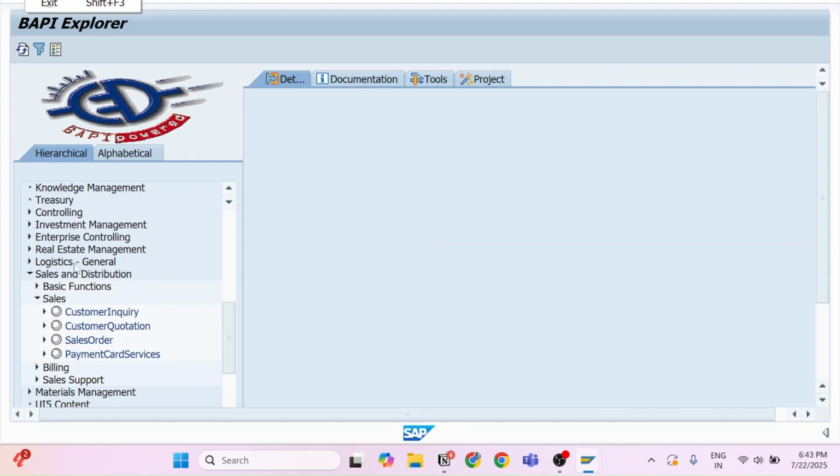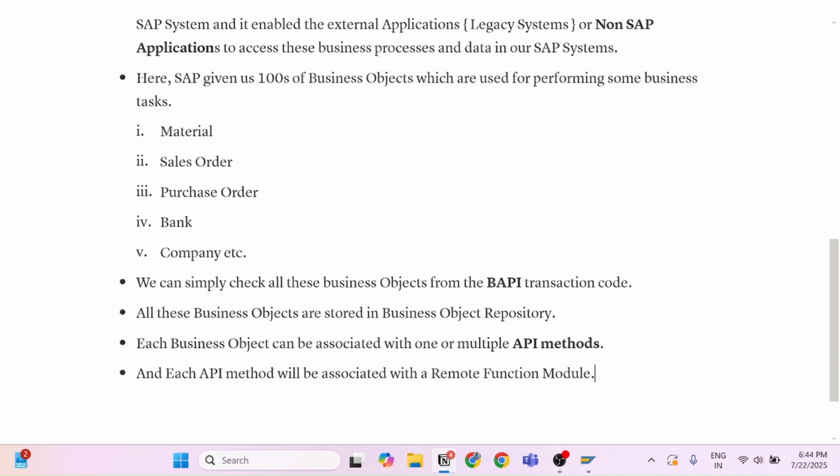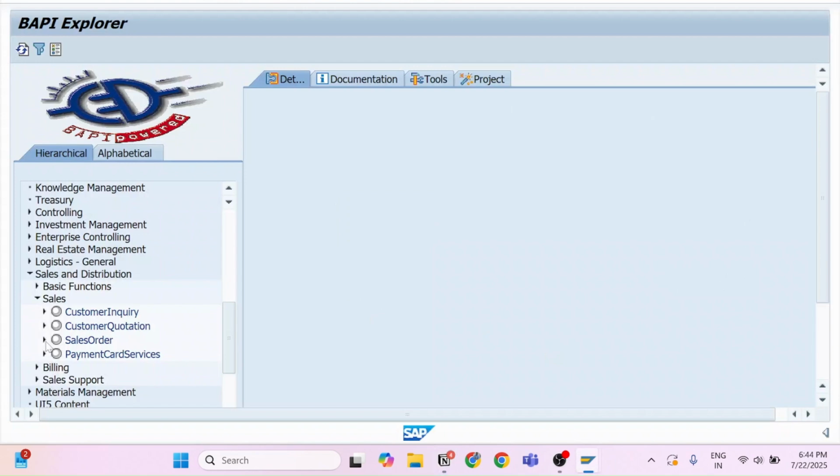So there is my BOR, Business Object Repository. Inside it, I opened a business object, and you see so many API methods are there, right? And each API method will be associated with a remote function module. Each of these API methods will be associated with one remote function module.